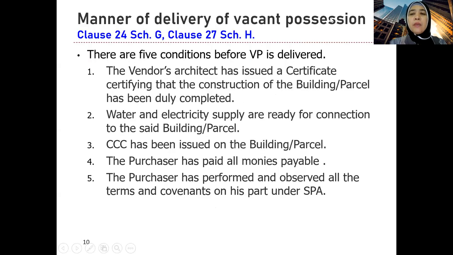Now, the manner of delivery of vacant possession, the method, how? Before the vendor can deliver vacant possession, according to Clause 24, Schedule G, which rules the manner of delivery of vacant possession, and also Clause 27 for Schedule H, there are 5 conditions that must be fulfilled. Lima. First one is the vendor's architect has issued a certificate certifying that the construction of the building or parcel has been duly completed.